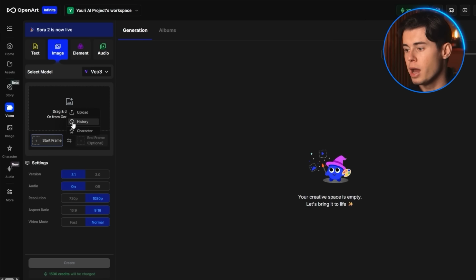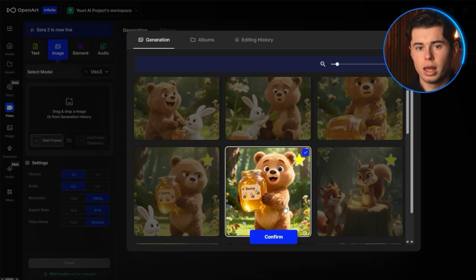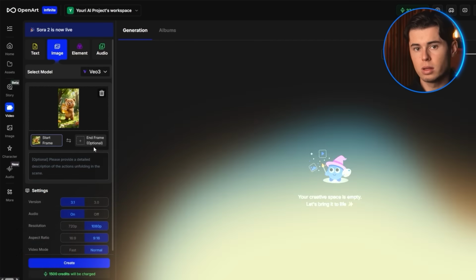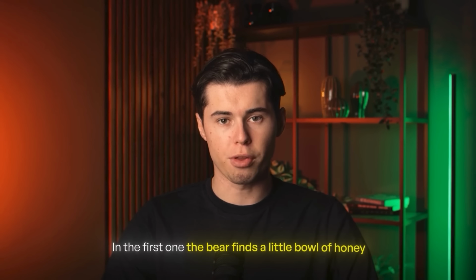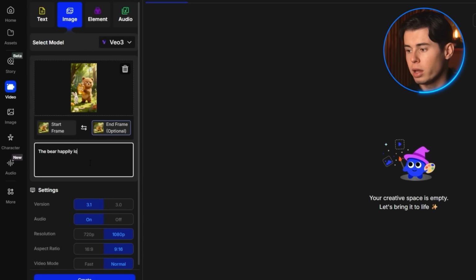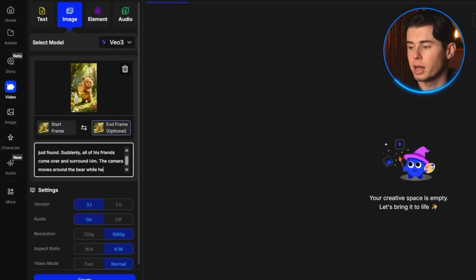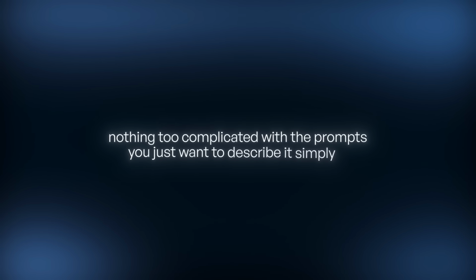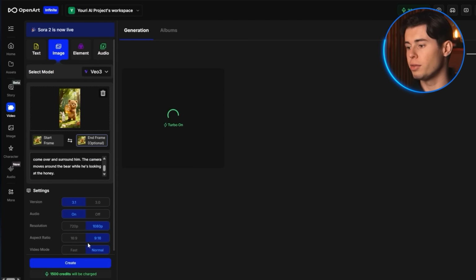Now for the starting frame, I'm going to upload my first image. Next, I'll describe what happens in the scene. In the first one, the bear finds a little bowl of honey, and in the ending scene, his friends come to him. So I'm just going to write this. The bear happily looks at the honey he just found. The camera slowly moves around the bear while he's looking at the honey. As you can see, nothing too complicated with the prompts, you just want to describe it simply. Once that's written, I'll click create, and let's take a look at the result.